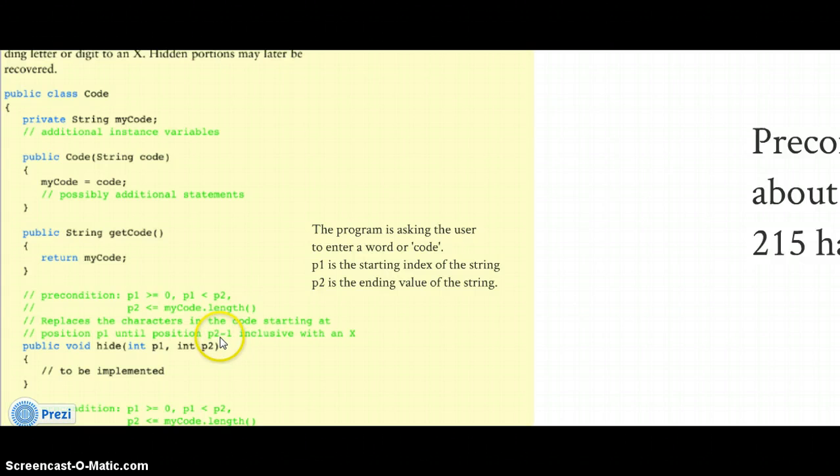So P2 minus 1, that is the same as P2.length minus 1, which would take you back to index location 0. It would be inclusive with an X. So notice the hide method, public void hide(int P1, int P2), meaning starting location, ending location. So we know what P1 and P2 mean. And it says here, to be implemented.